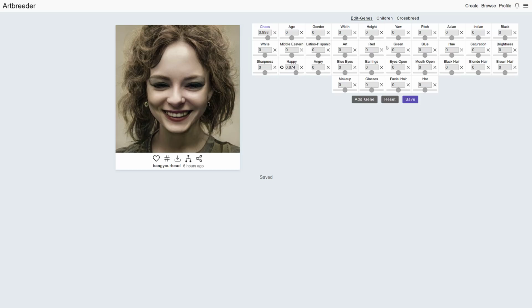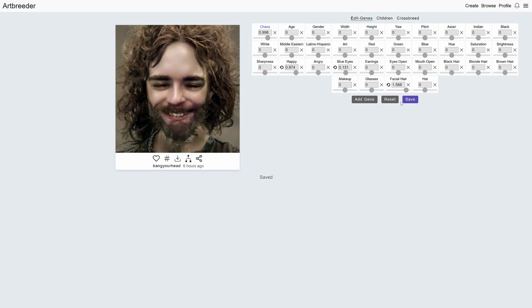Basically just kind of like, nah, I'm feeling a little bit more, I don't know, blue eyes in there. And then you just keep changing it until you get a character that you're happy with. Let's do something horrific here and add some facial hair. That's not good. That's not good. I'll leave it there. I think that is where we will end with ArtBreeder, with this lovely creation. We'll call it a creation.